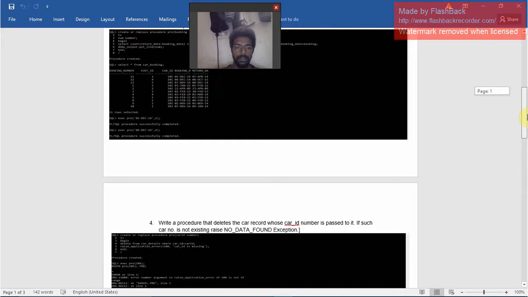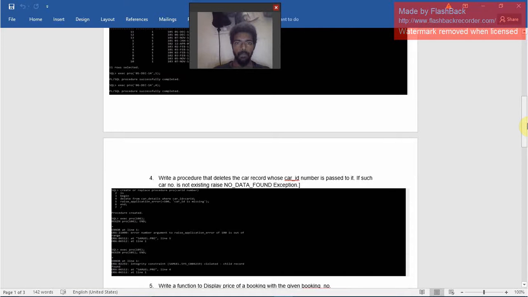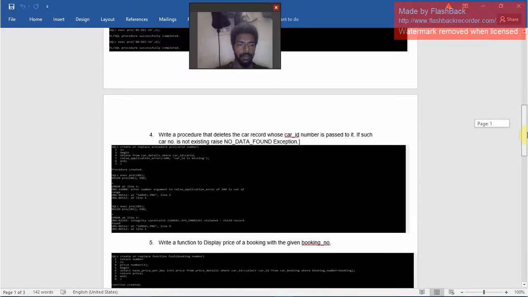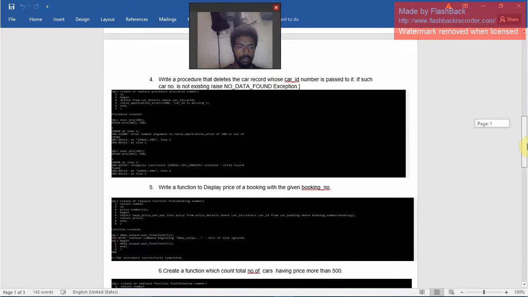And the next question is to write the procedure that deletes the car record whose car ID number is passed to it. If such a car number does not exist, raise a no data found exception. And the procedure SQL is given, the tables are created.